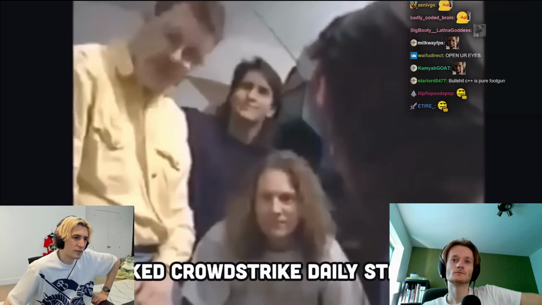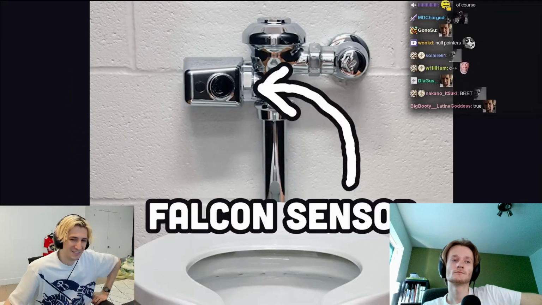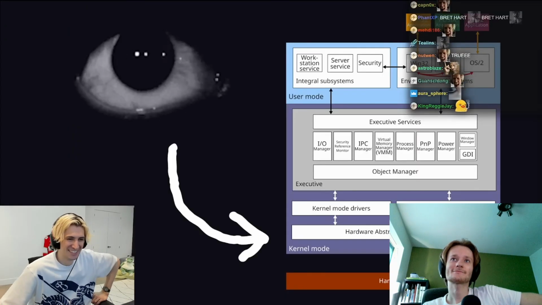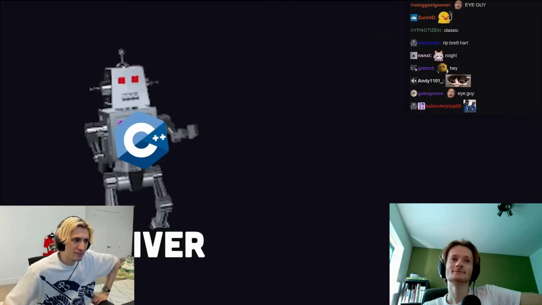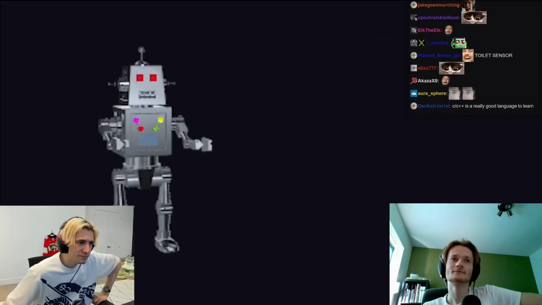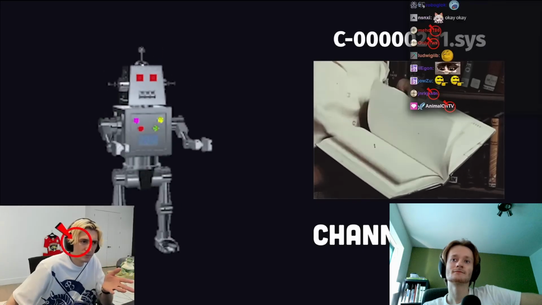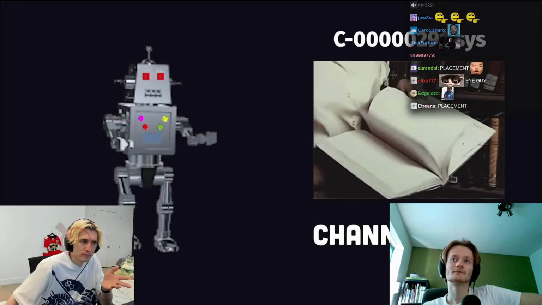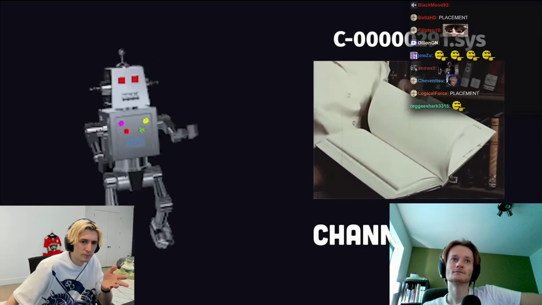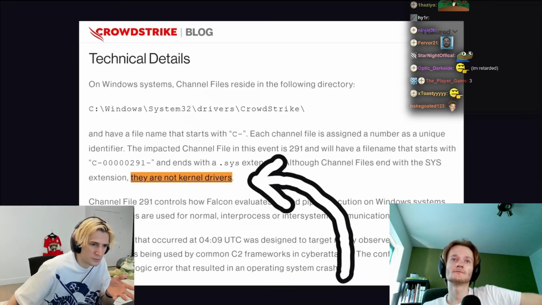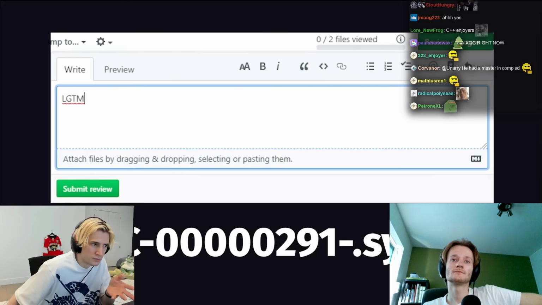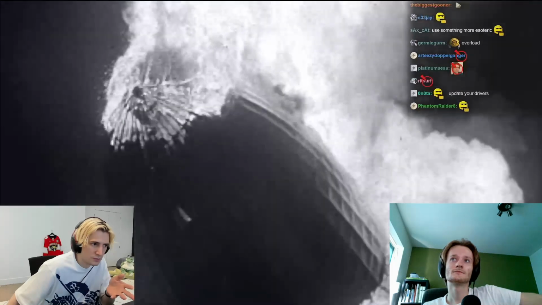The CrowdStrike Falcon sensor is software that sits in the background on your machine, looking for potential security anomalies. It contains a driver, which is the thing that actually executes code, along with a bunch of channel files, which are basically just config files that contain rules about new potential attacks that the sensor can look for. These files are not kernel drivers and can be updated on the fly, and when CrowdStrike pushed an update to channel file 291, a logic error caused the entire system to crash.